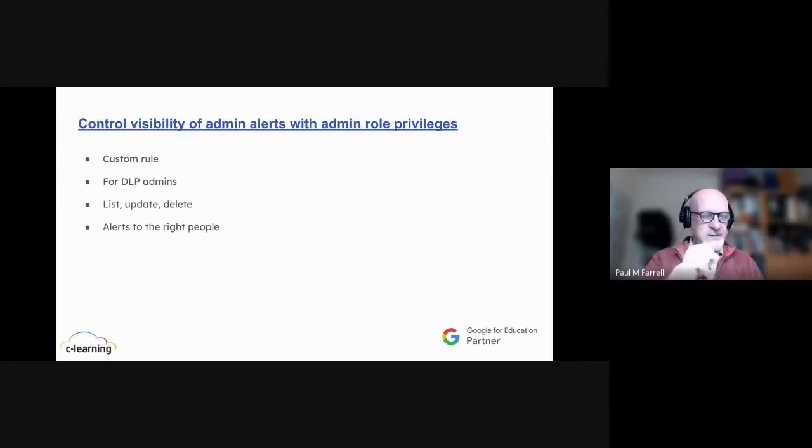Okay, so this is about DLP rules specifically. It doesn't say it in the title, but it did say it in the text. So you can basically build custom rules that limit who has access to all the DLP notifications and who is able to update, list and delete them. So it just means that if there are particular DLP alerts about financial information that you only want to go to your finance officer, or child protection issues that you only want to go to your child protection officer, and so on and so forth.